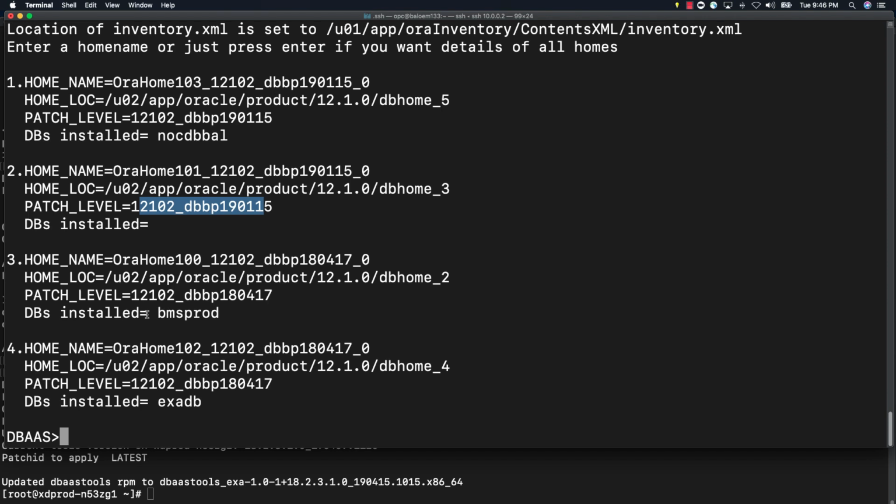For all other databases, it is showing me the home. Like I have a BMS prod which is installed under DB Home 2. I have ExaDB installed in DB Home 4. So all the details related to database home, it was able to show me. Another thing you can check is patch tools list, which you have already seen. So we will run some other commands.